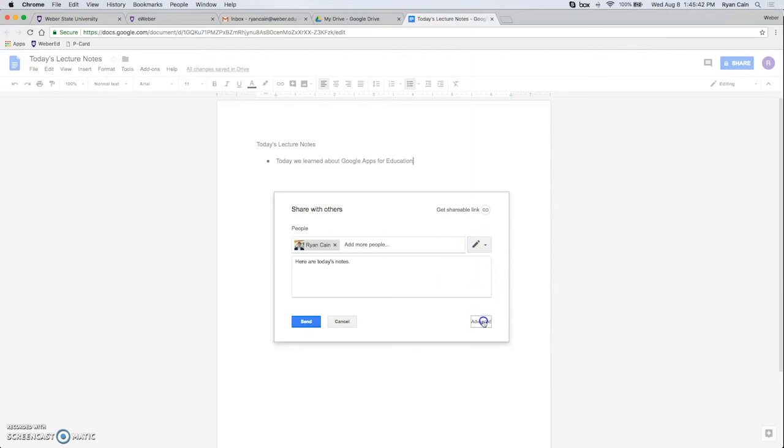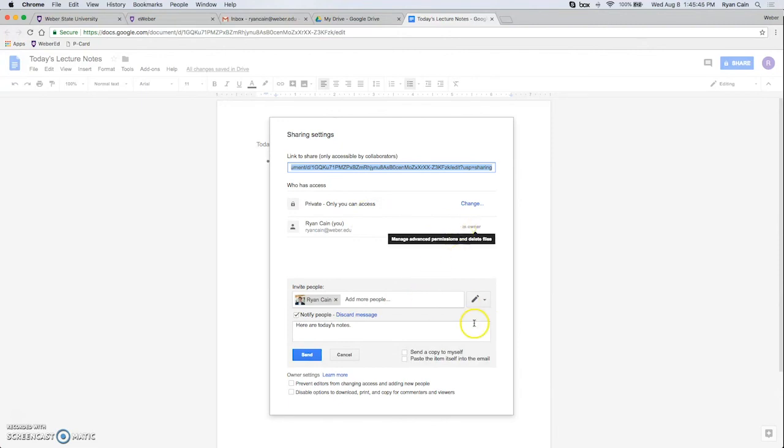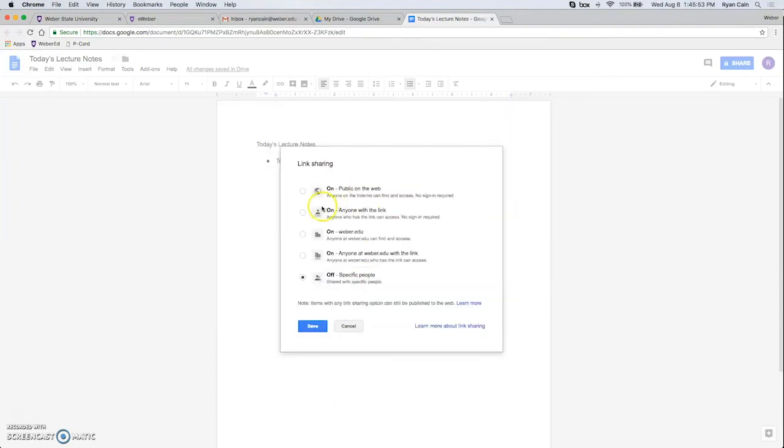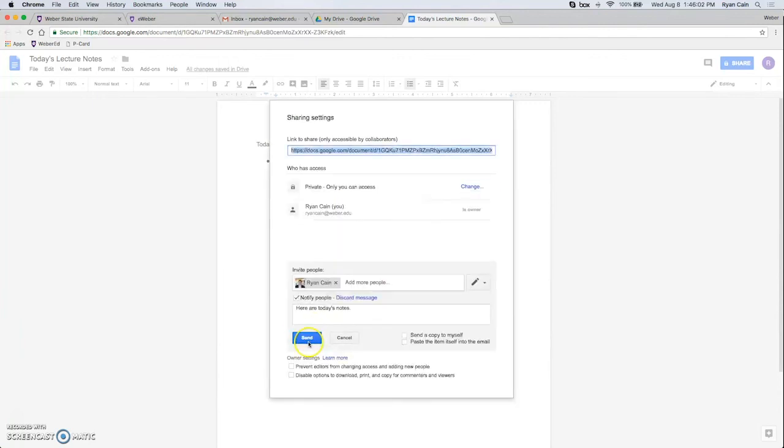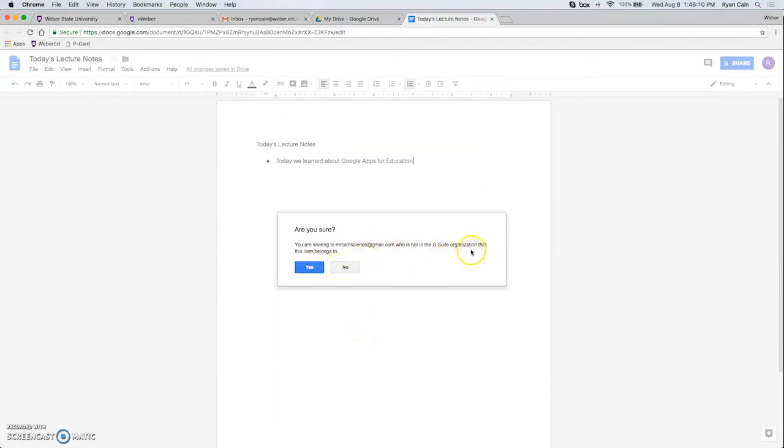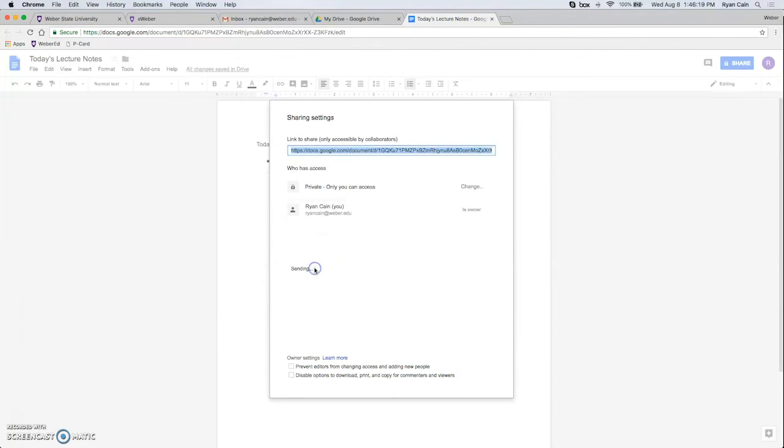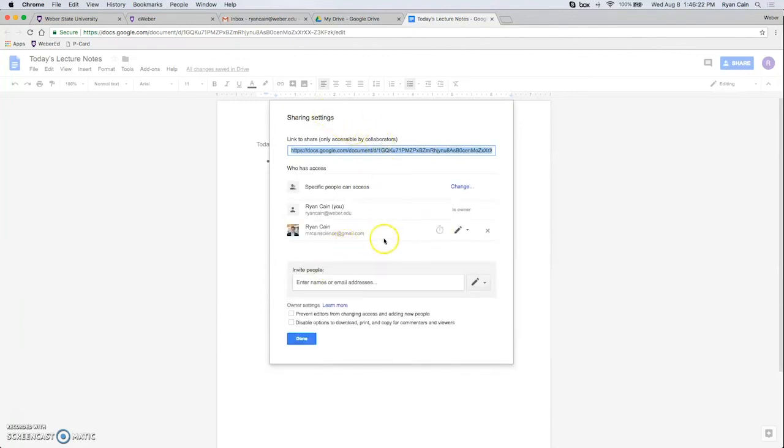So I'm going to say they can edit, and then we can also come into more advanced settings. So currently I'm going to share it, but I have to change the permissions here. So specific people would be okay, and then if I hit send, that is sending to my other email address. And it's giving me a reminder that they are outside the Weber.edu organization, and I'm going to say that's okay.